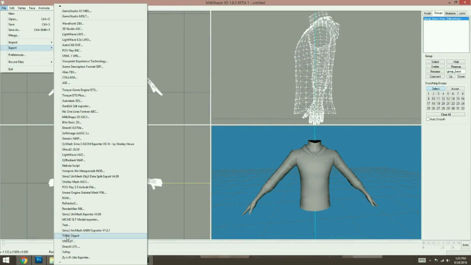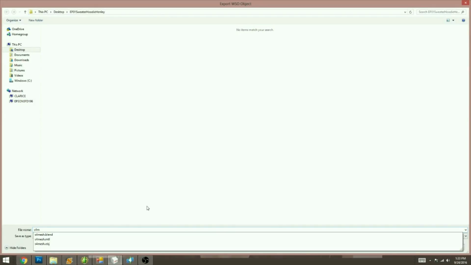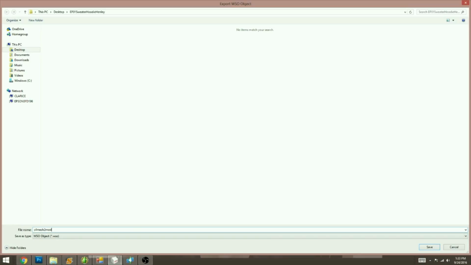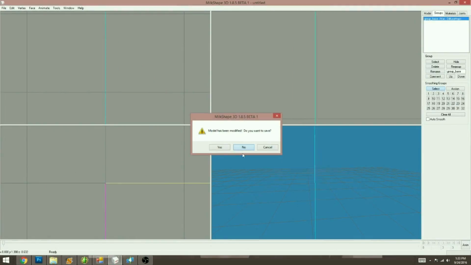We're going to export it as a TSRW object. We're going to call this the Sims 4 Mesh 2 Modify. Alright, we're going to exit out of that. We're not going to need that.